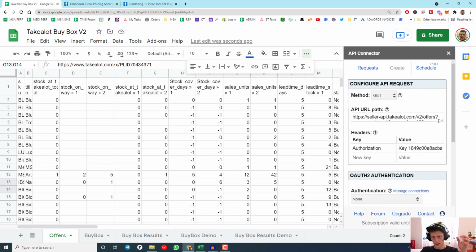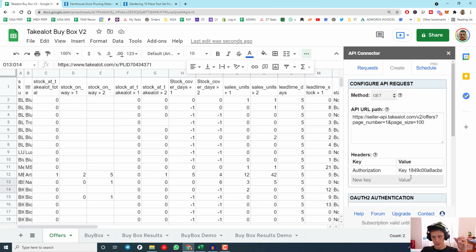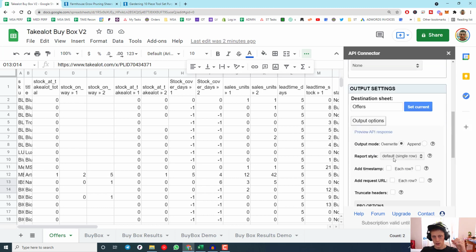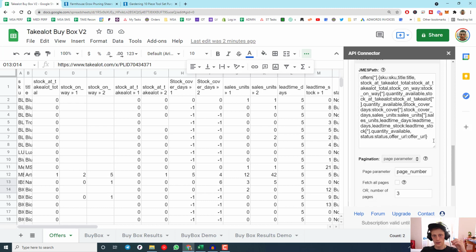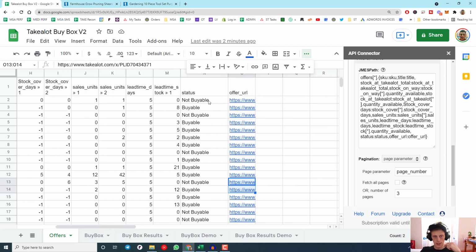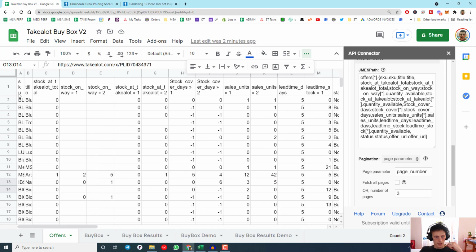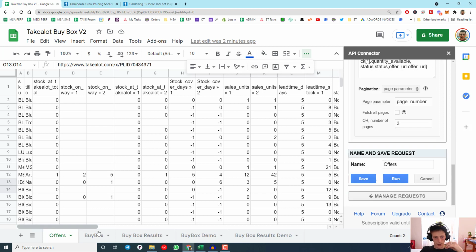This is what it looks like, your offers, your authorization and your key. On your output, I have got some JMESPath that is helping me filter out, because I don't want all of the stuff that comes back. I just want certain things. But most importantly for this, I think you'll need SKU, offer URL, and offer status. So let's go have a look. You basically have your status, your URL, and SKU, which for me is kind of important. Page number, and then you bring back three, save, and then you click run.